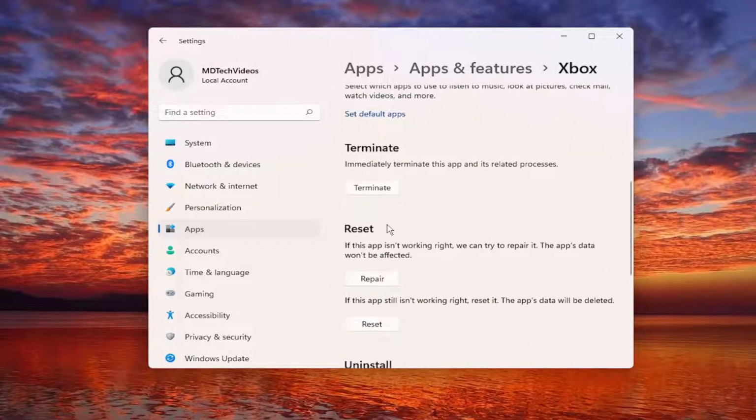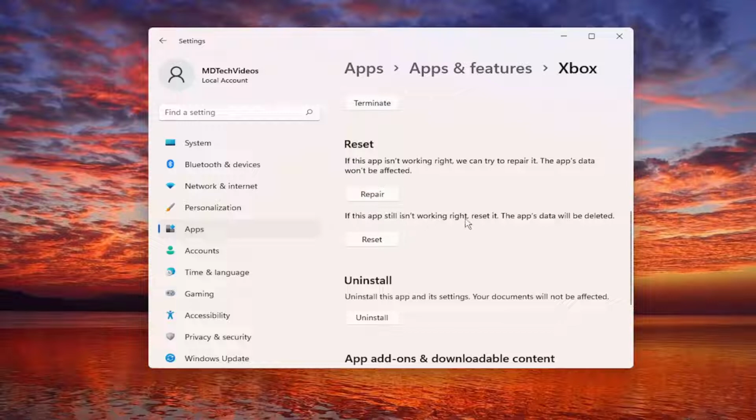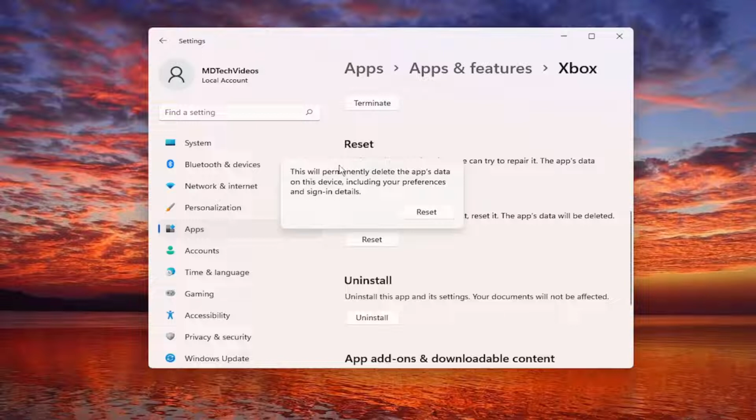This time we're going to go down to underneath Reset. If the app isn't working right, reset it. The app's data will be deleted. So this will delete the app's data. It shouldn't delete anything if you backed up to the cloud or if you're using your Xbox. This is just merely the Xbox application on your Windows device. So select Reset. This will permanently delete the app's data on this device, including your preferences and sign-in details.